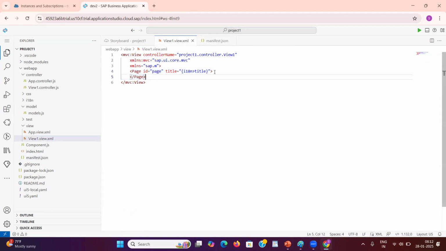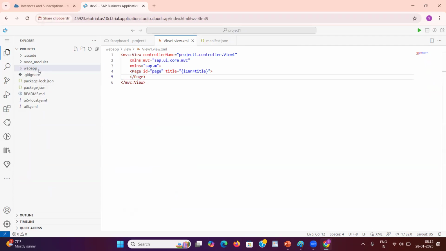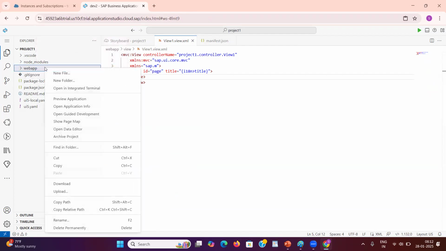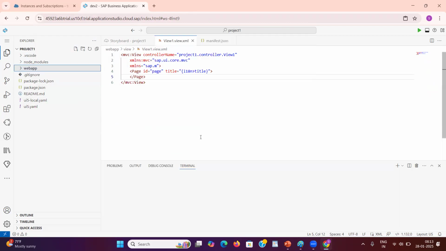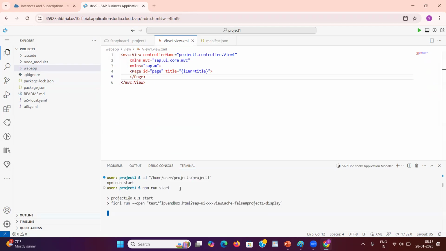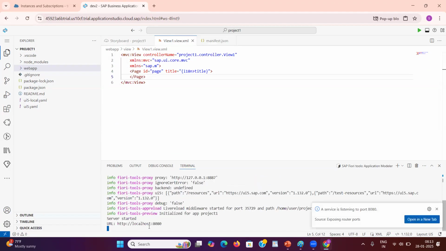And here you can see, firstly, let's run the application. We can run the application by giving right click, preview application on the web app. We need to start the application using npm run. We can see our npm started and we have given localhost 8080. Let's place a cursor and click on it. It will start.